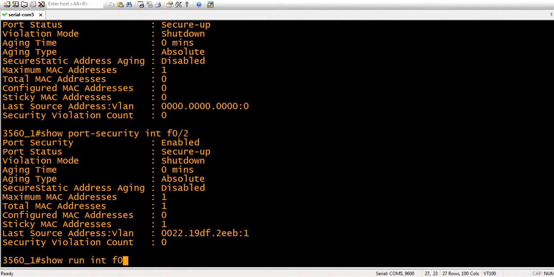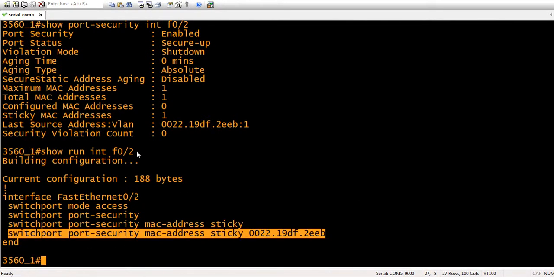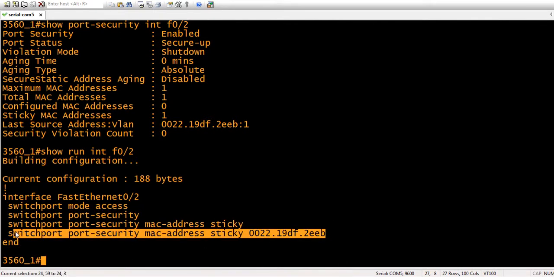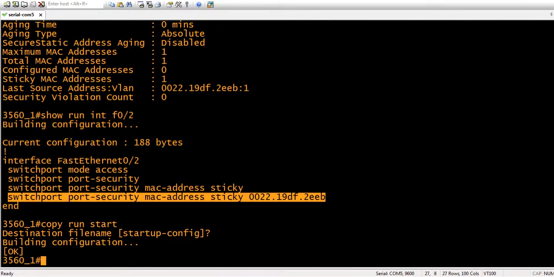If I do a show run interface FastEthernet 0/2, voila. That line there was automagically added to the running config. All I typed in was switchport mode access, port-security, and I told it to use port-security mac-address sticky. That's all I did. But when it saw that first MAC address come across, it dynamically stuck it, hence sticky, to the running config. So when I go in and do a copy run start, it is now bound to my running config, thus my startup config.